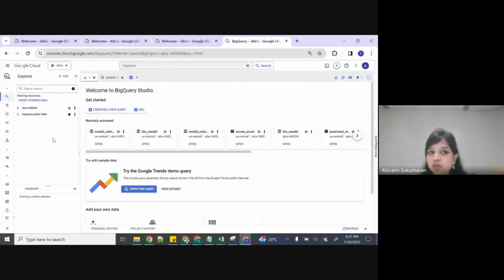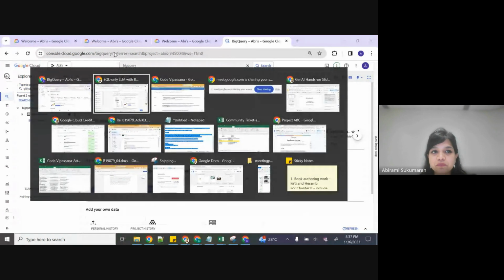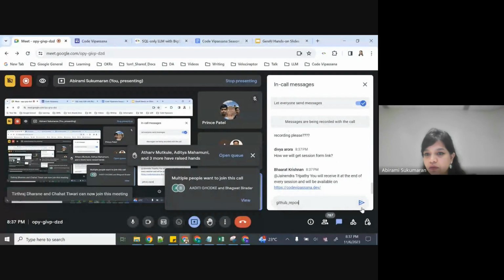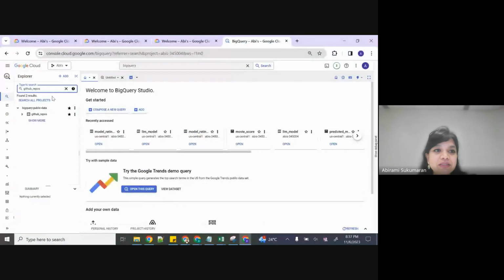Go to the BigQuery console, on the Explorer pane, in your search bar, you can directly search for GitHub underscore repos and hit enter. I'm going to paste this here in the chat. GitHub underscore repos, that's the name of the dataset, right? So once you press enter, if you don't see anything, just click search all projects. In my case, it's already showing up, so I'm not going to click search all projects. Now, if it's not showing up for you, click search all projects.